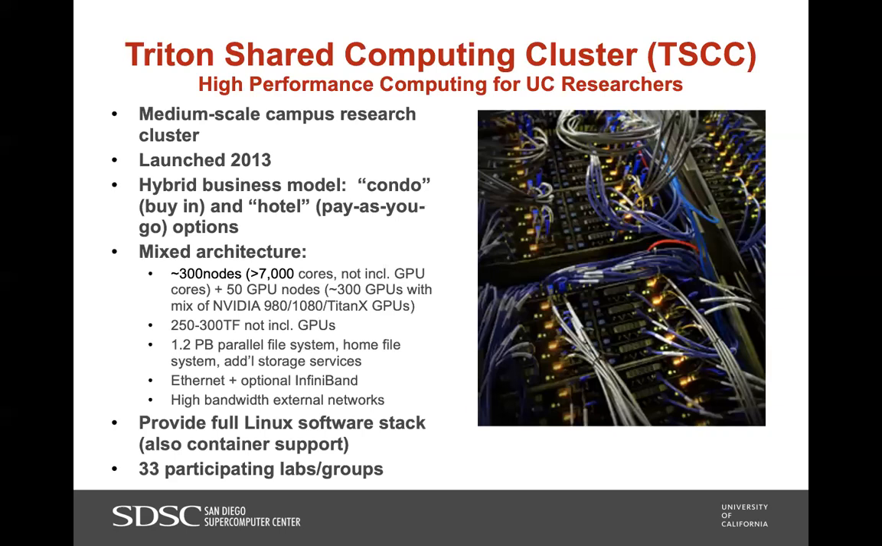So the TSCC was started in 2013. It's a medium scale UCSD campus research cluster. The way TSCC works is that there are two kinds of business model. One is the hotel, where you can come in and purchase time, almost like pay as you go, or you can buy in a node and we will add it to the cluster, forming a condo cluster.